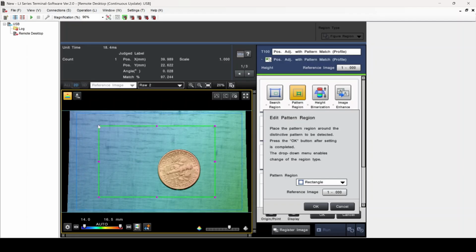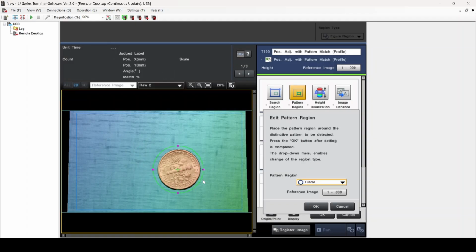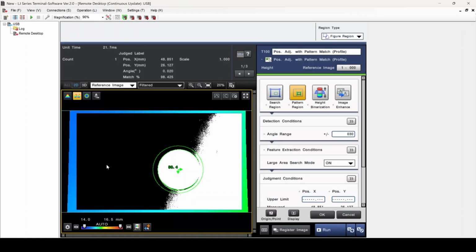Secondly, this green box is the object that we're searching for. So it always starts with a rectangle, but for this example, a circle would be best. So if you read this drawing right here, it says put them in kind of 3 different points across the circle. So I'm going to follow exactly what that says and draw 3 points around this dime. It doesn't have to be exact, just has to be kind of rough. We can click OK because our field of views are done.